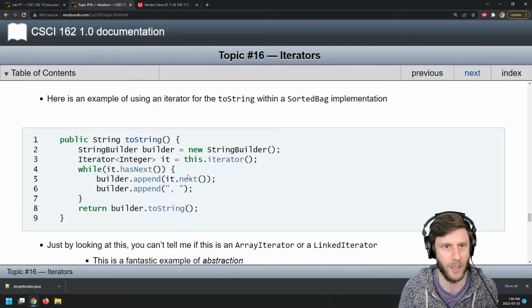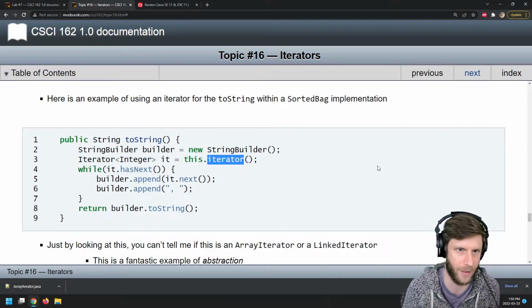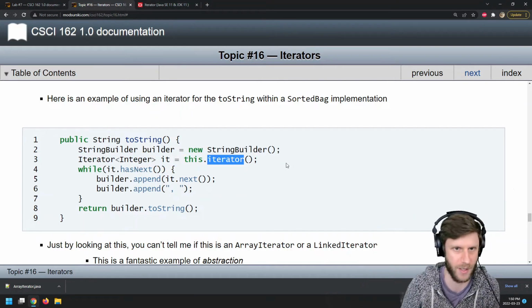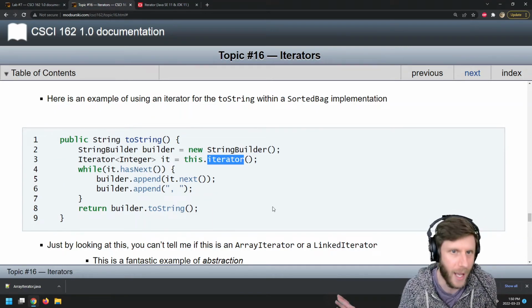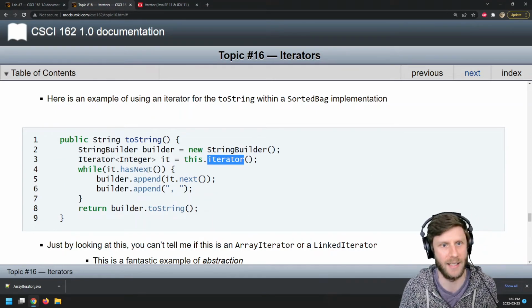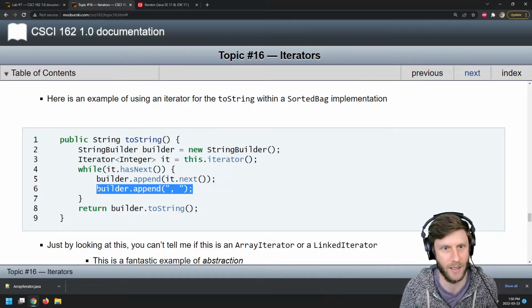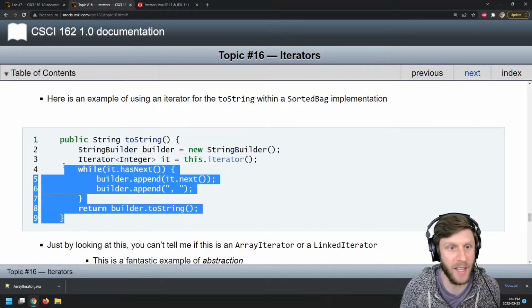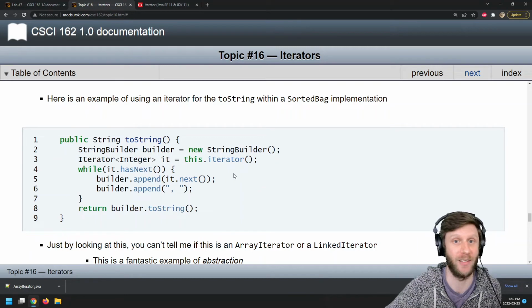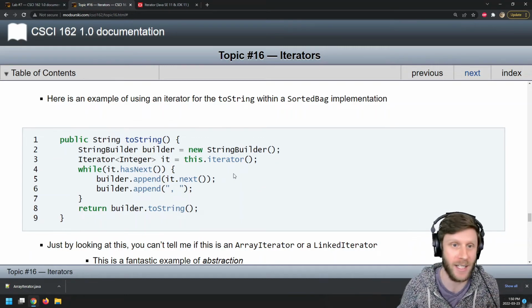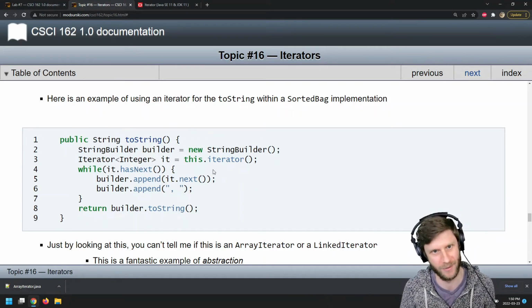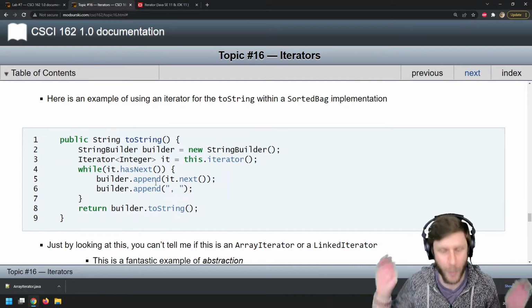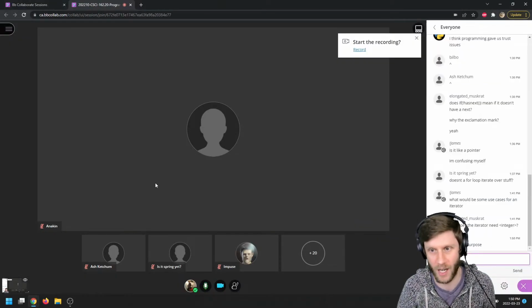So, StringBuilder, create an iterator for the collection. That's why I'm saying this.iterator. Call the iterator method from whatever this is. So this is like the sorted bag's iterator. If IT has next, append its next, comma space, and then once you've done looping over that collection, return builder.toString. Great. And the cool thing here now is the toString for an array sorted bag and a linked sorted bag are now identical. The code for these toStrings will be identical if you use iterators, which is awesome.